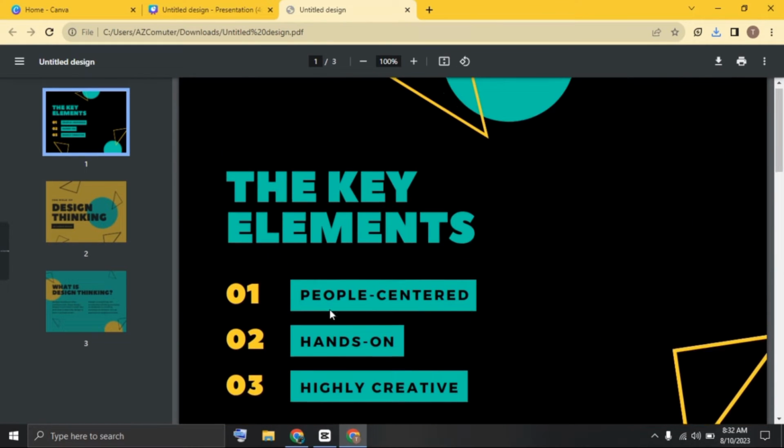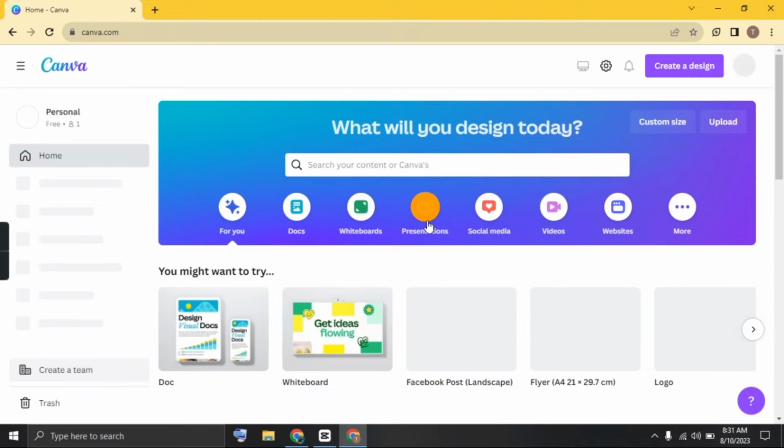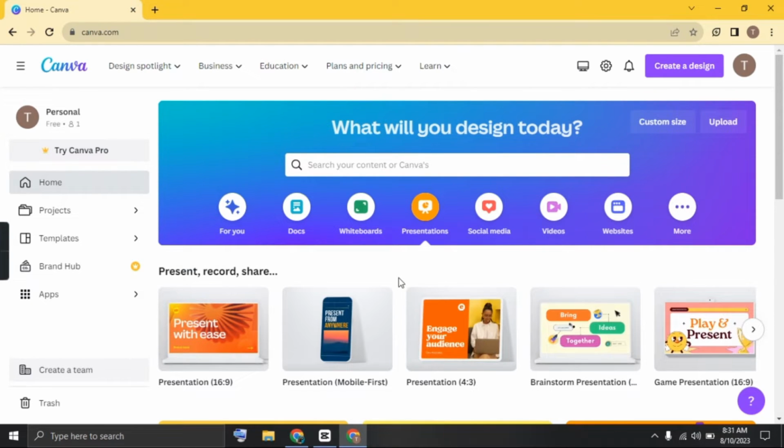Don't worry, I am here to help you. Open the Canva app and let's say we are making a presentation. So it's a great idea saving your work as a PDF. It's easily shareable and maintains its high quality.